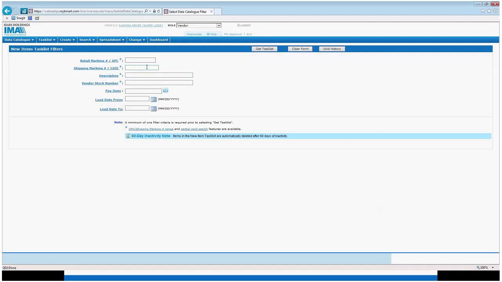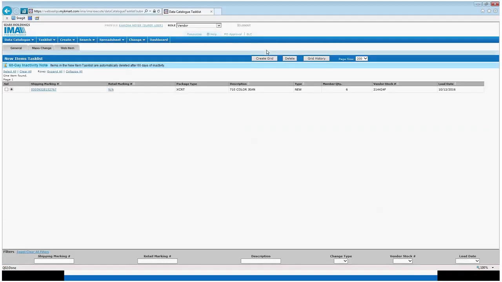Alright, so I am going to look for a specific carton, so I'm going to enter the shipping marking number, and I'm going to click Get Task List. Your task list will come back. Since I was looking for just a specific carton, this is a pretty small list. If you just select your DUNS number, you will see everything that is in this list under your DUNS number, so it could potentially be a pretty large list. You can use these filters at the bottom of your screen to further focus that list if you came back with a lot of search results.